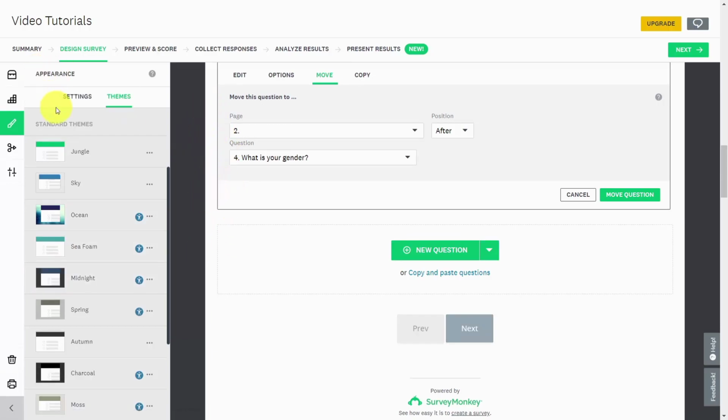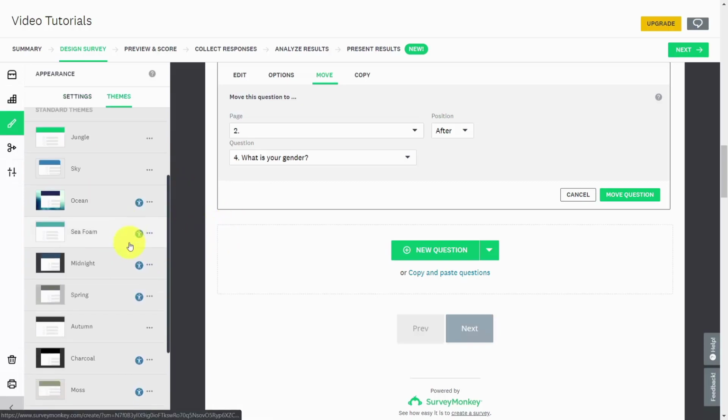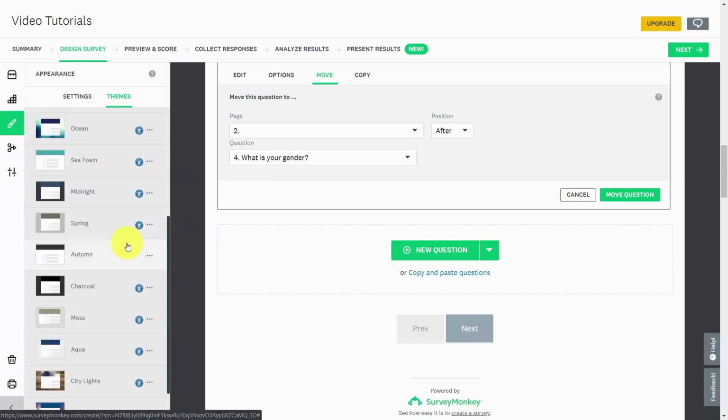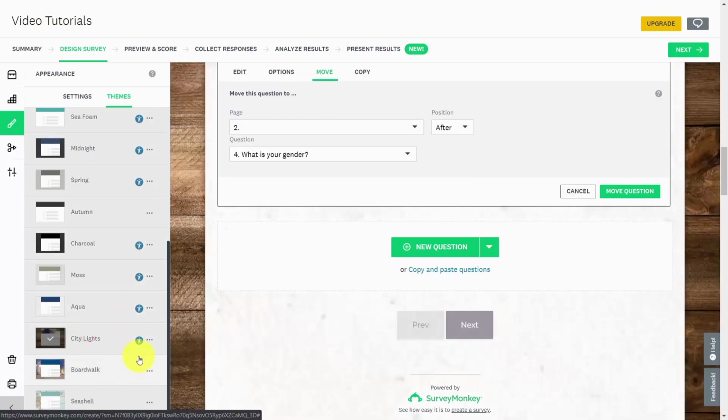Once we've changed the theme, we can go to the settings element. And what you'll notice is that if you hover over these elements, these are going to be part of the paid elements that you can change in the theme. So if you want to change these elements, you'll need to have one of the paid versions. But you can choose and control your theme's appearance by using one of the themes inside of SurveyMonkey's elements of themes.